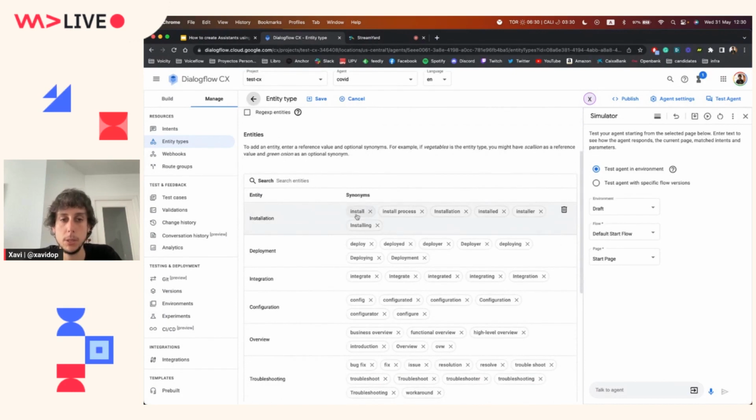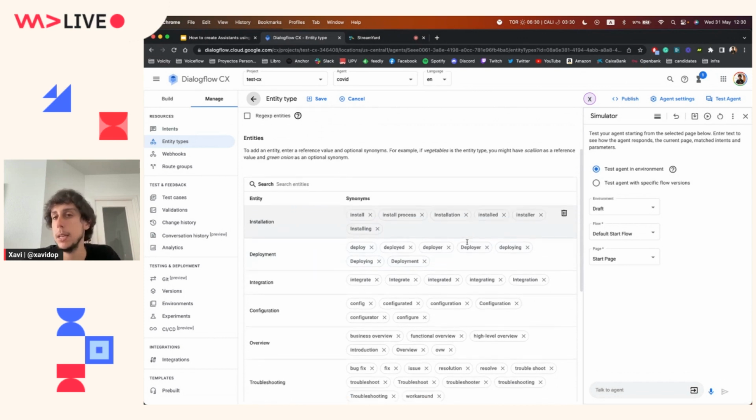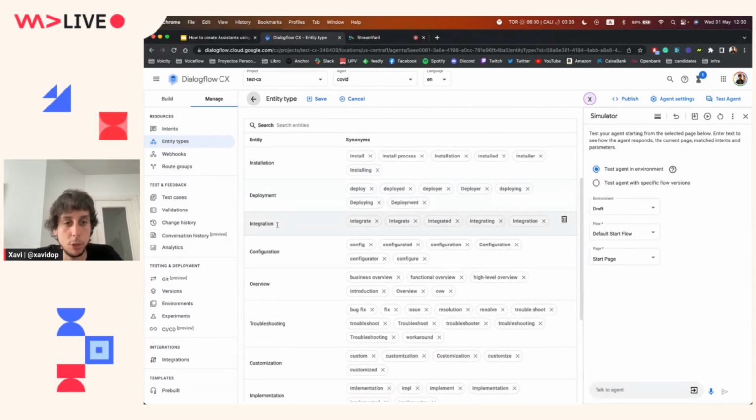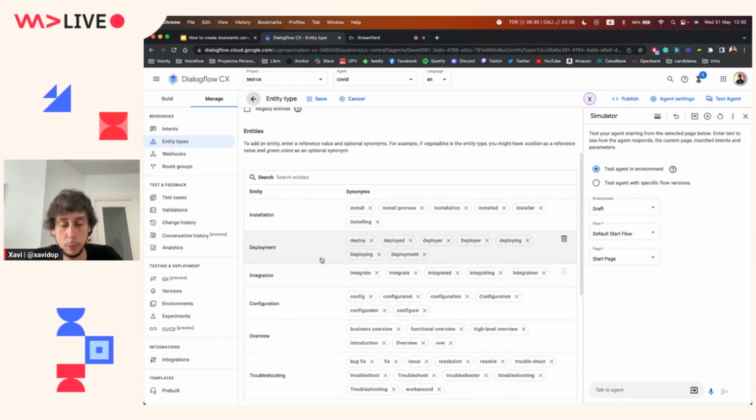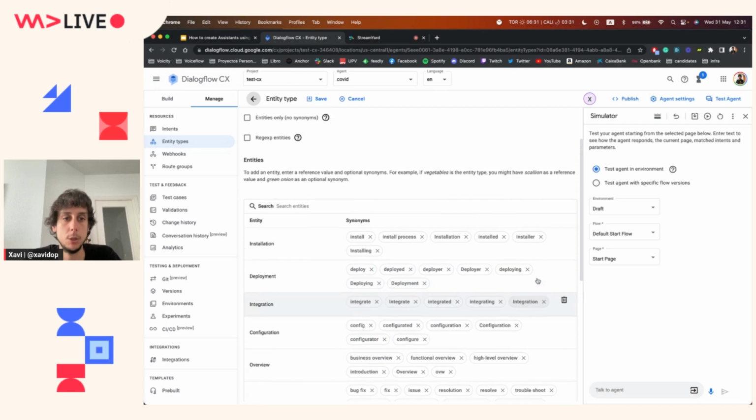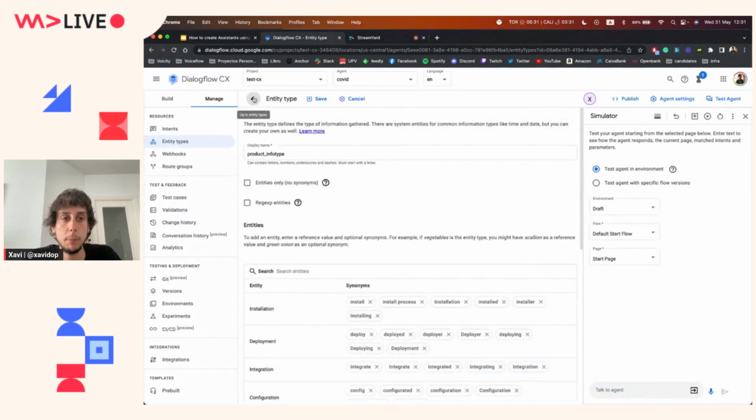Installation, synonyms, install process, installation. For Madrid, the city is just the city, but for deployment or integration, you can specify something that is variable, that could change in multiple ways, like integrate, integrated, integrating, integration. You can say the info type in multiple ways.